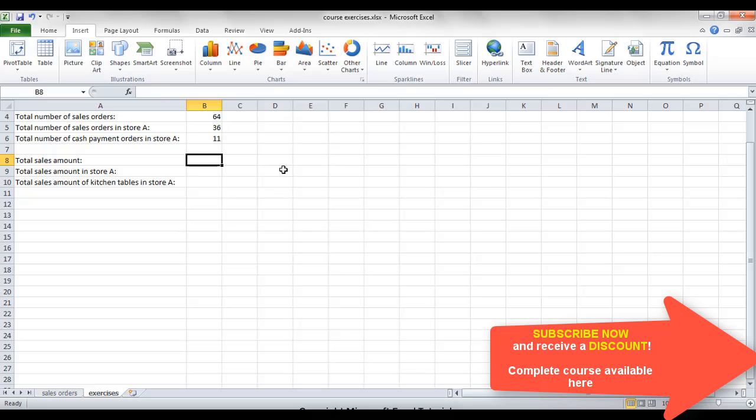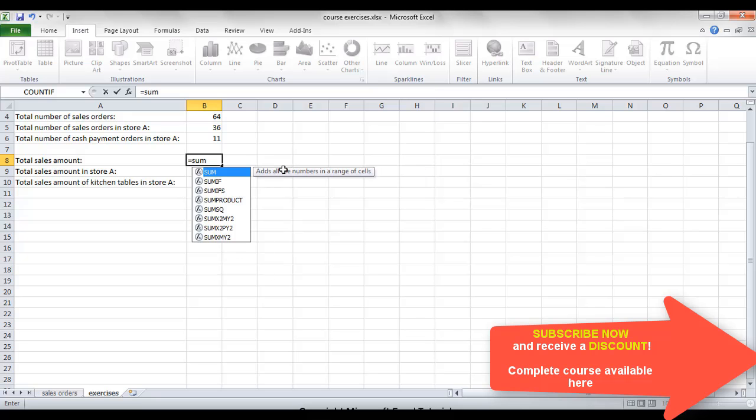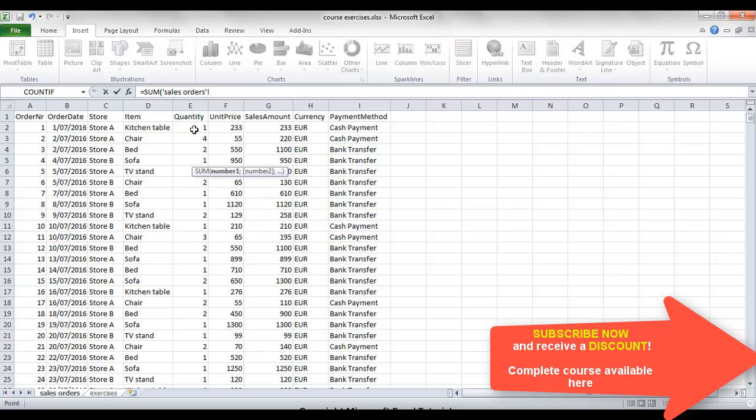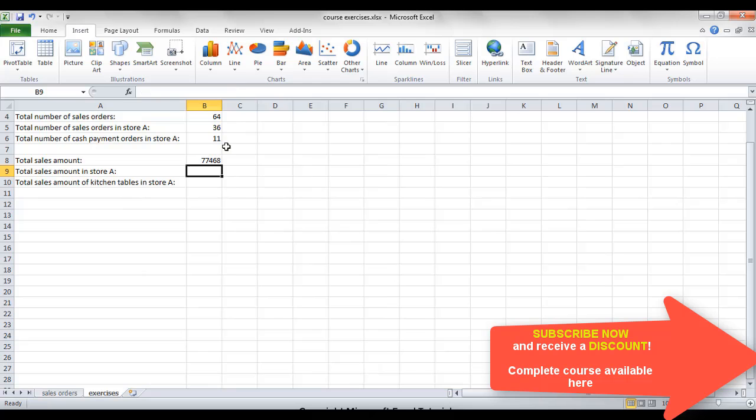If I now go back to the sales order sheet, I can calculate the total sales amount by using the SUM formula. If I type SUM and select my SUMRANGE, I can get the total sales amount, which is 77,468 euros. If I want to get the total sales amount of store A, I can type SUMIF.